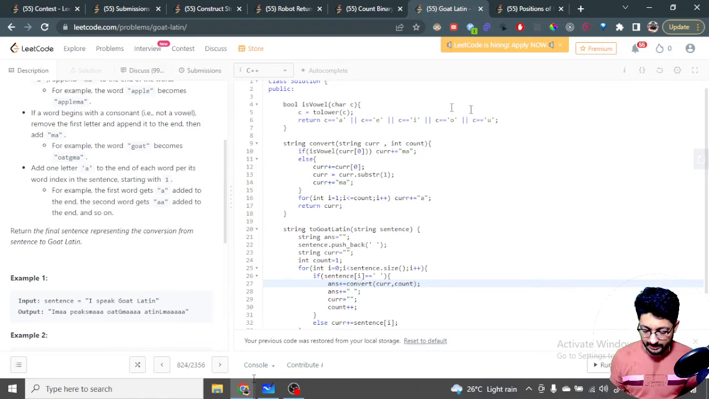Or we can check for lowercase and uppercase both, but what we can directly do is convert it to lowercase even if it is uppercase, and just check whether it is a vowel. If it is a vowel, I will directly append MA at the end of the word. If it is not a vowel, I will first append the first character at the end and then take a substring from the second character to the end. Because it is a string, you have to remove the first character as well as append it at the end. So what you can do is directly append it at the end.